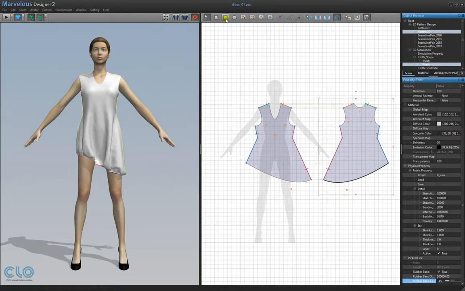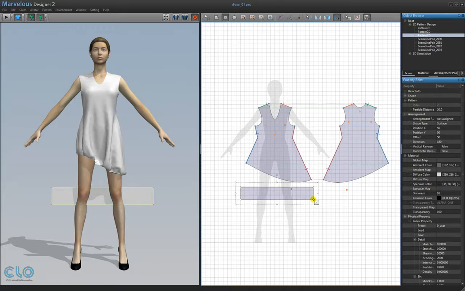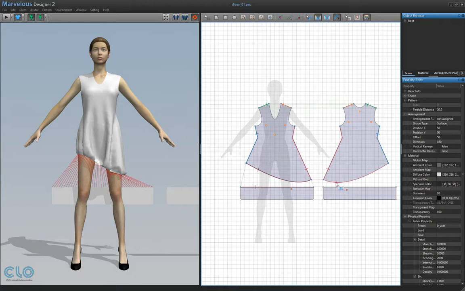In the 2D pattern window, select the Rectangle tool. Click to start the rectangle and drag to size it. Use Copy and Paste to duplicate the ruffle pattern for the back. Select the Segment Sewing tool to sew the ruffle pattern onto the hem of the dress. Repeat on the back side of the dress.